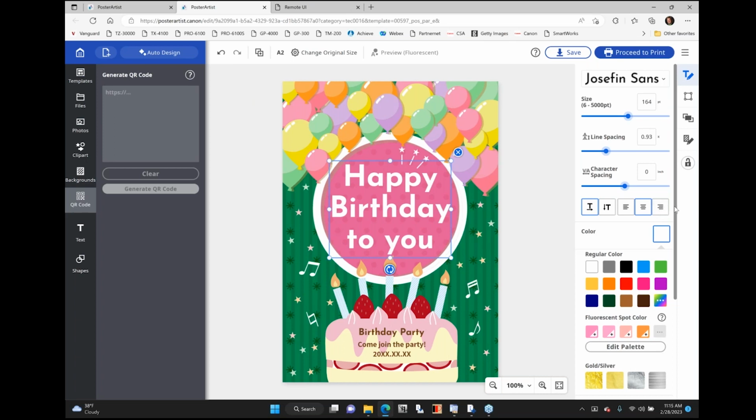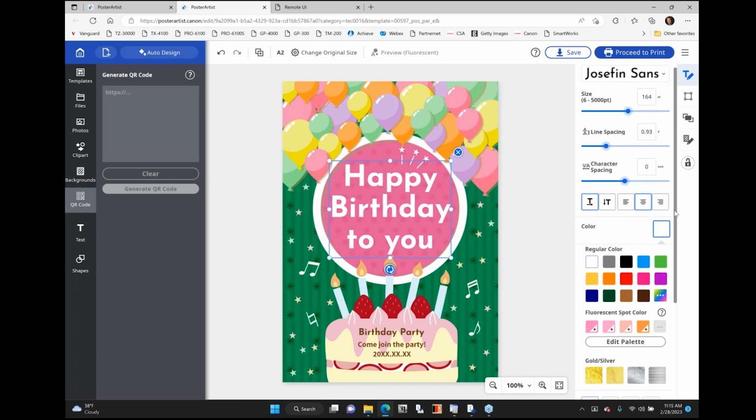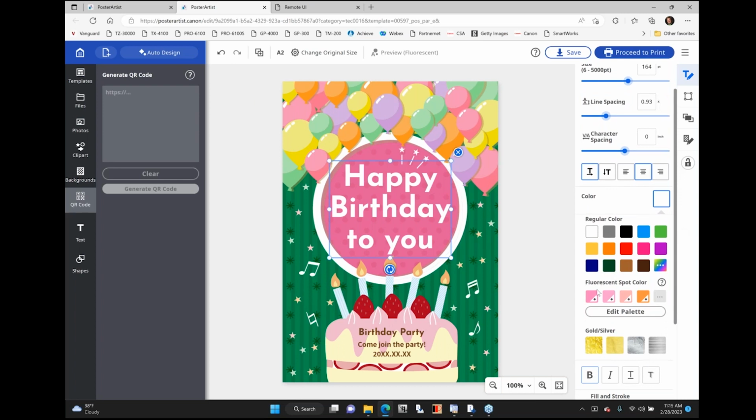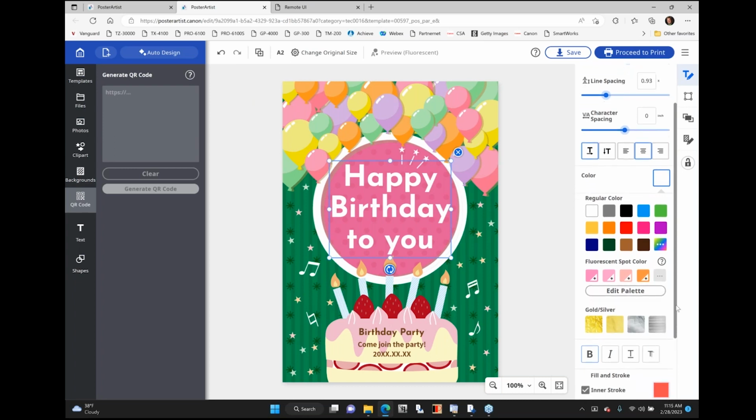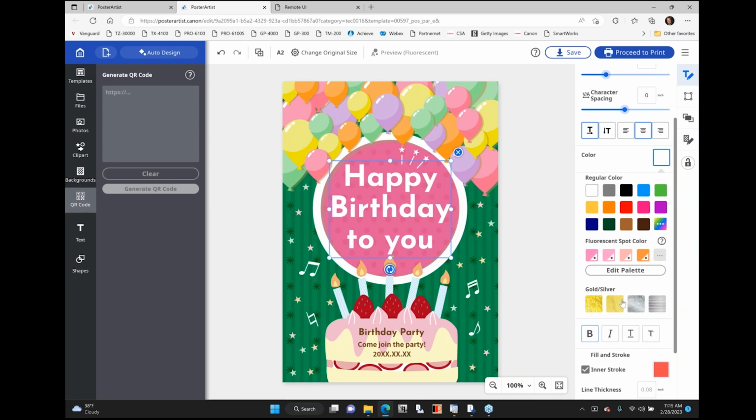And if you have one of our GP series printers, we also have a fluorescent color palette, which is kind of nice to choose from. These bright pinks and oranges and golds and silvers are nice colors to be able to add to your posters, which is something we have not been able to do in the past. And all you have to do is, again, just modify and edit these posters quickly and easily.